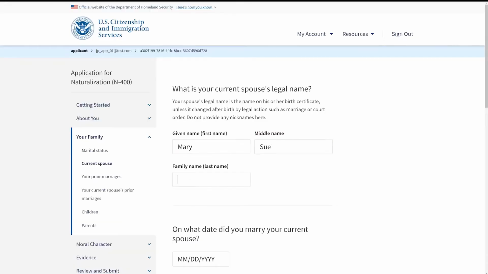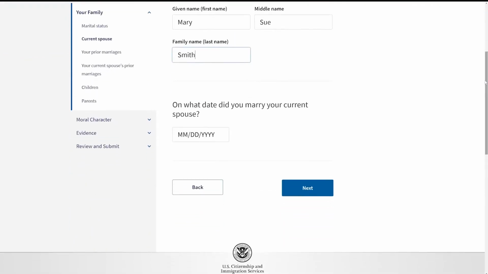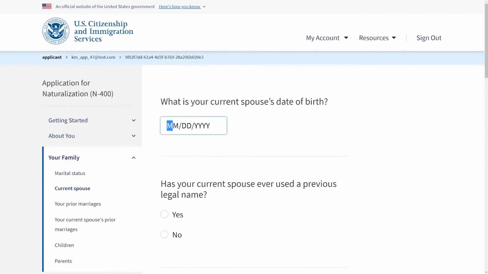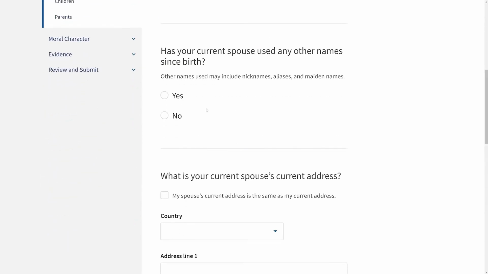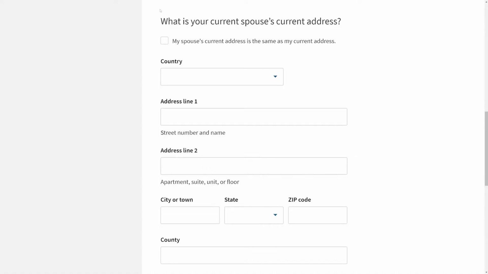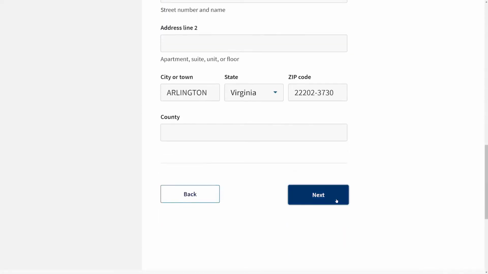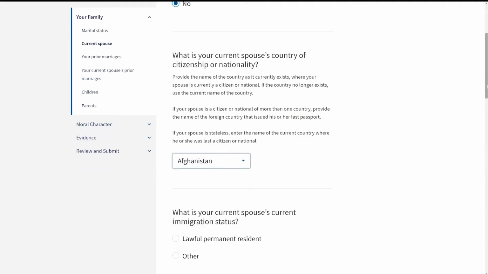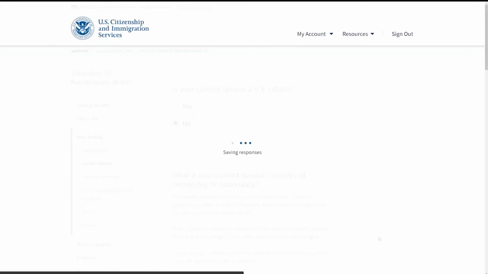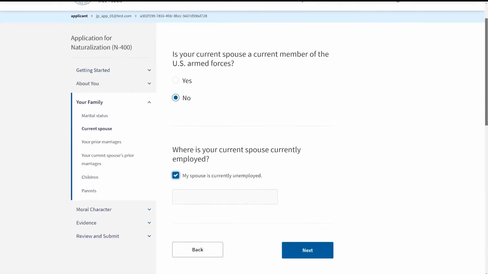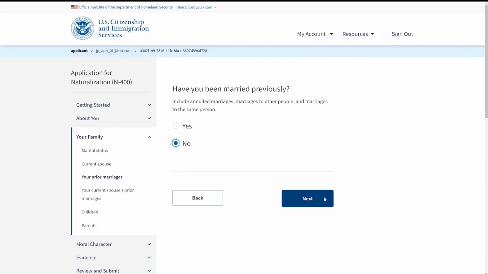If you select that you are married, you will be asked to provide your spouse's name, date of birth, and whether your spouse has used another name before. You will need to add your spouse's current address. You can click on the first box if you and your spouse have the same address. You will need to provide information about your spouse's immigration history. You will also be asked to provide information about any prior marriages.